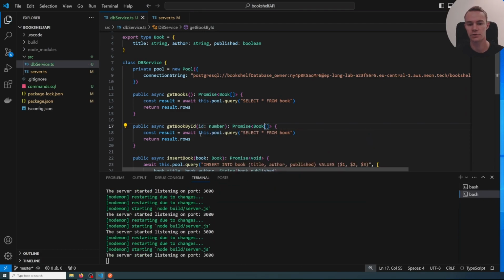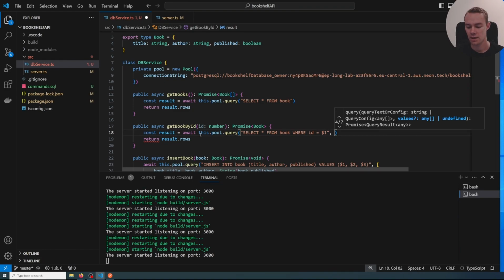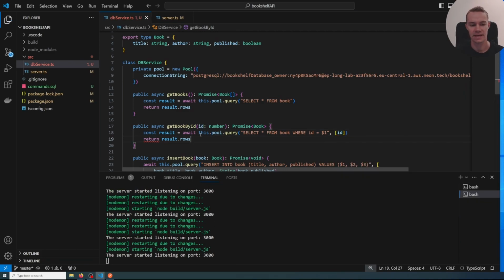And then I don't want it to return an array of books. I just want it to return a single book. And then down here, we can use this select query statement again, but we just need to add where id equals, and then we can do a $ sign and a 1. This allows us to put in a placeholder with a value that we specify over here, which will of course be the ID. And then down here, instead of returning all the rows, we will just return that single row, because there will only be one with this ID.